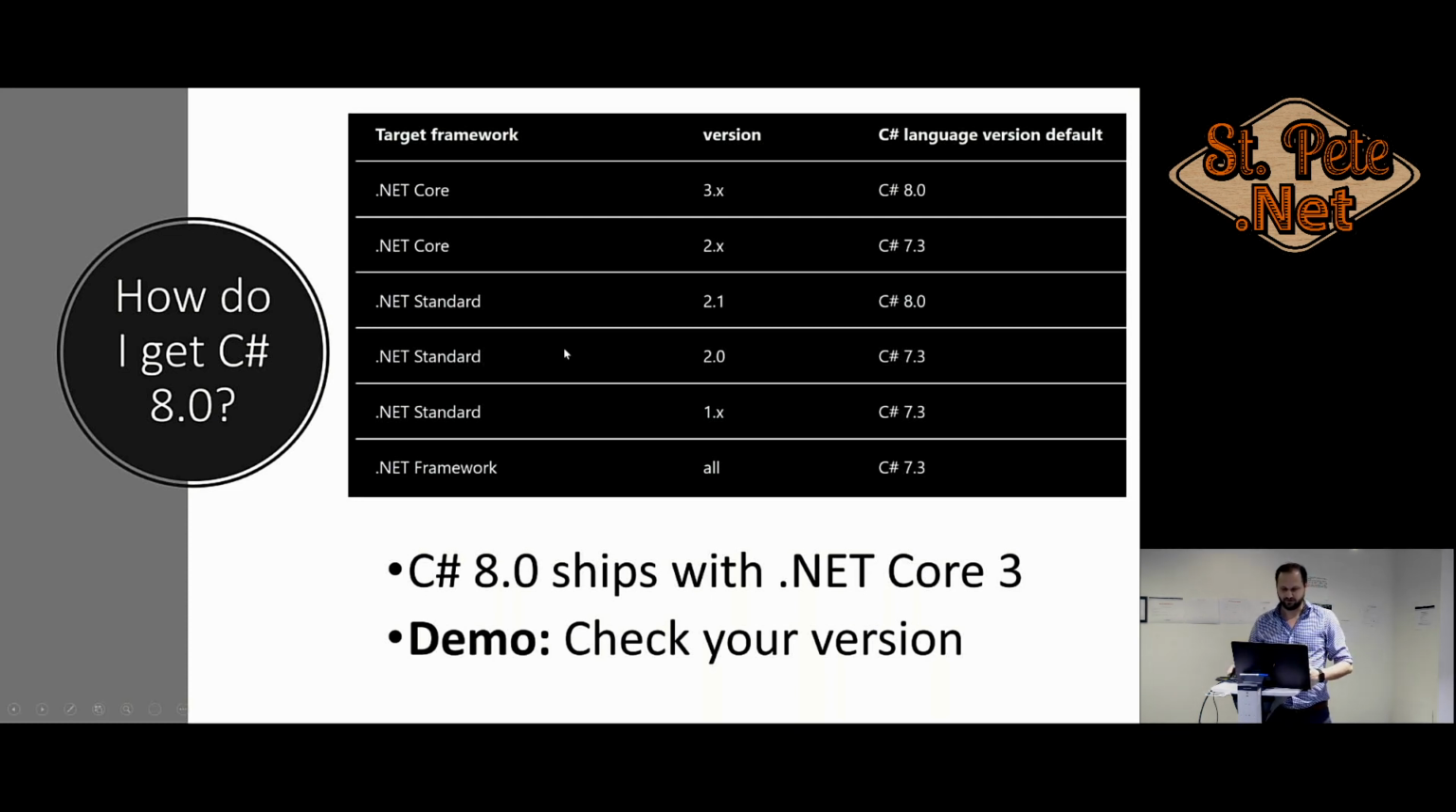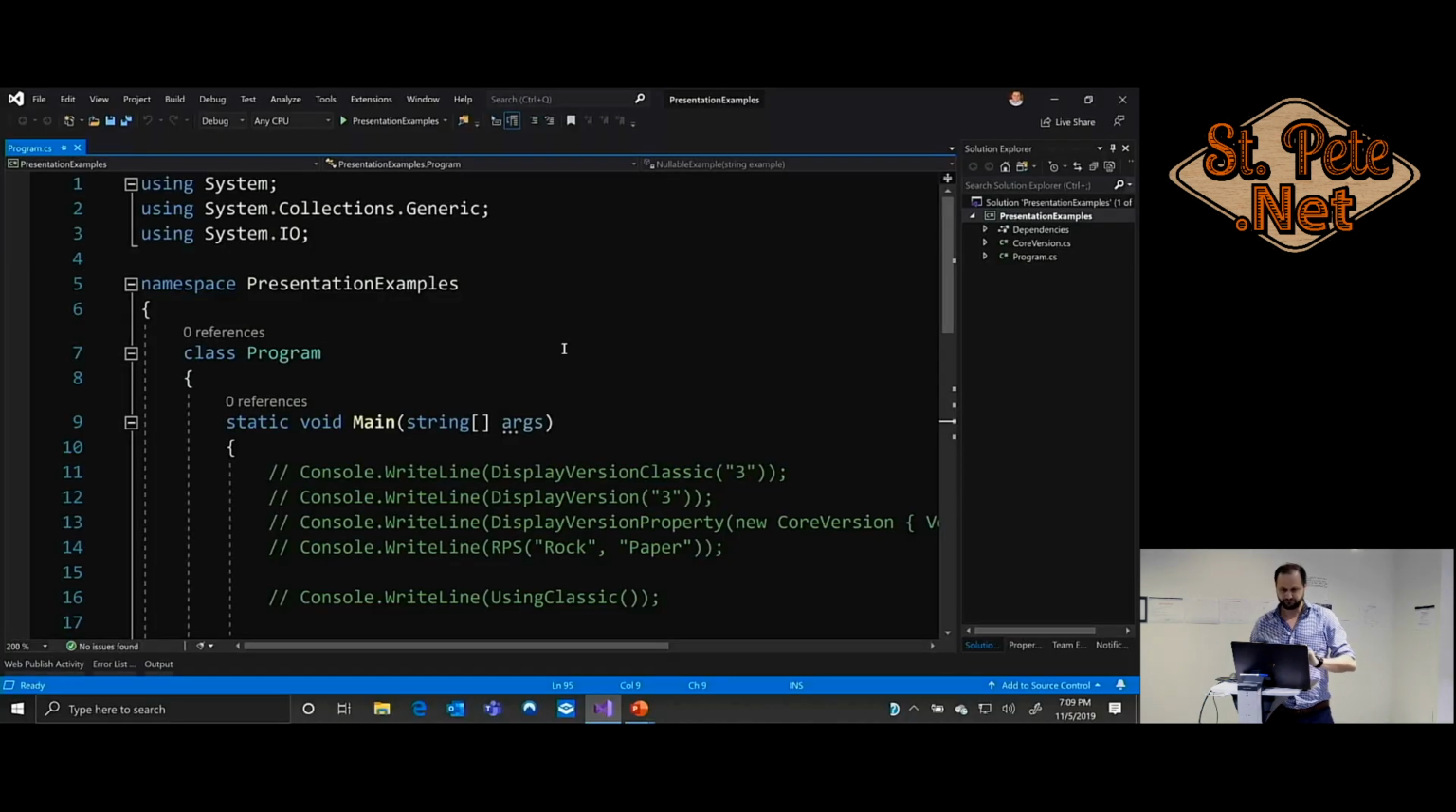But anyway, if you're using .NET Core 3, the newest version that just came out, you automatically have C#8. If you're using an older version such as 2, you have 7.3. But I'll show you how all that looks. All right, so I'm going to go to a quick demo.